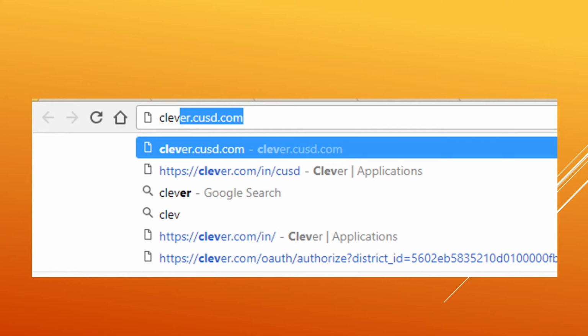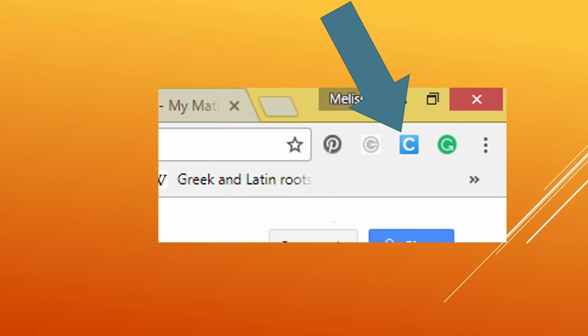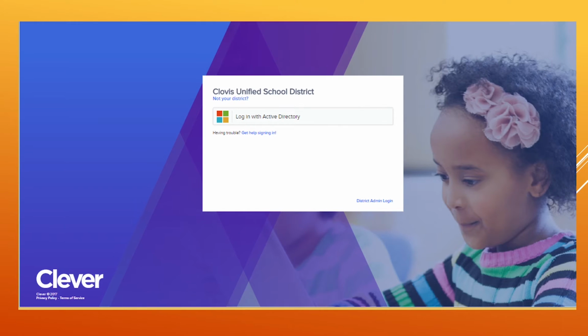You can either type Clever into what's called the Omni bar up at the top of your browser, or you might have a C over here on the right-hand side, and you can click on that C in order to get to Google Classroom. It's going to ask you for your username and your password, and then from there, you're going to land at a screen like this, letting you know that you have officially reached the Clovis Unified School District Clever page.